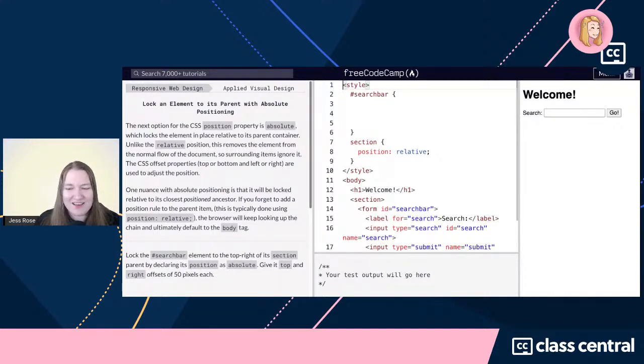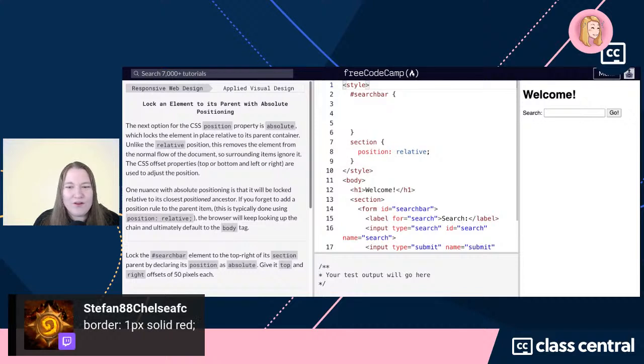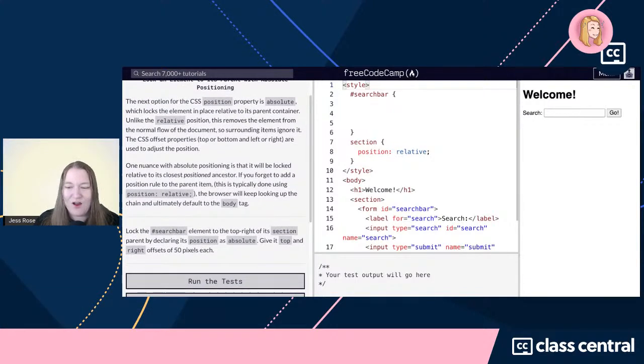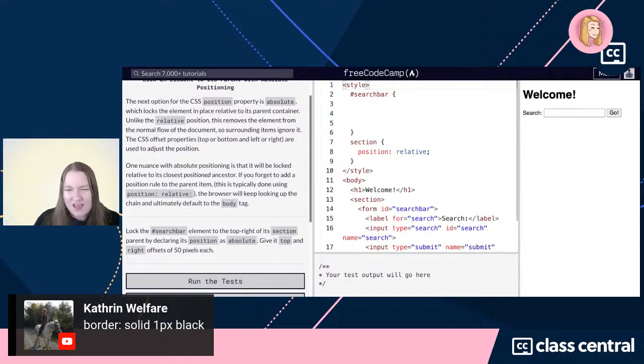Stefan, thank you so much. Catherine as well. Y'all are super sad. Because shall we add some borders to see what I mean? Because we're going to get weird.